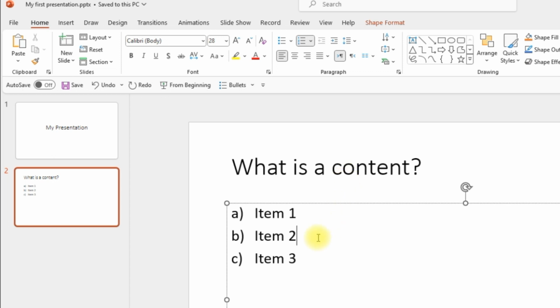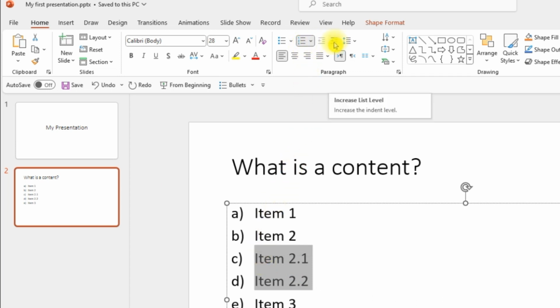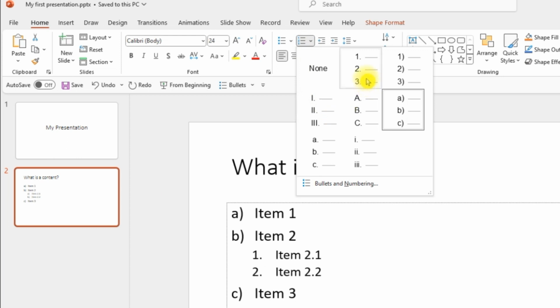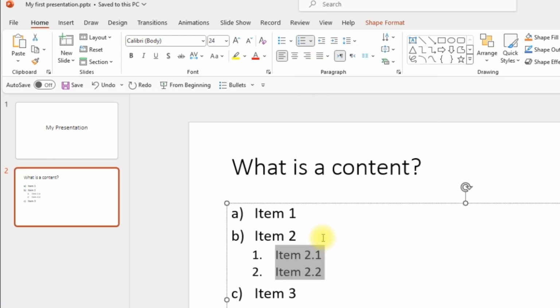Sometimes if you want to have a list within a list, you click on this one, enter. Can I call this item 2.1? I'll call this item 2.2. And what essentially you can do is highlight this, come back over here, and just click on increase the indent. And of course, you can change the numbering, okay? So that is how you make a list within a list.